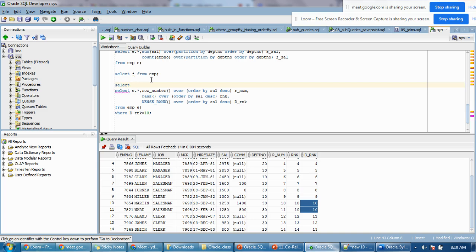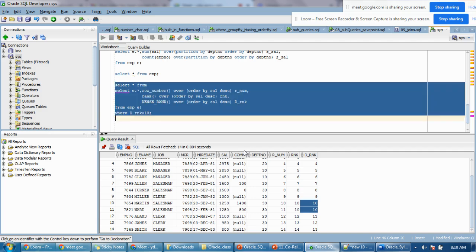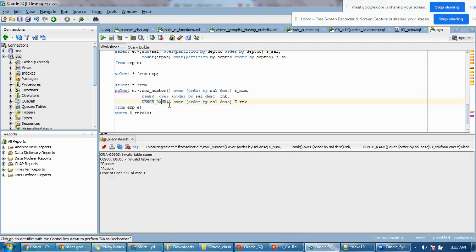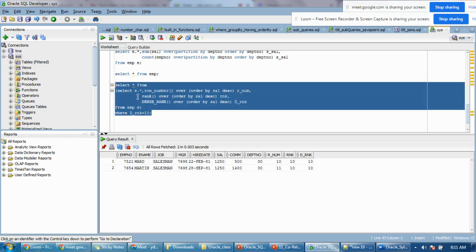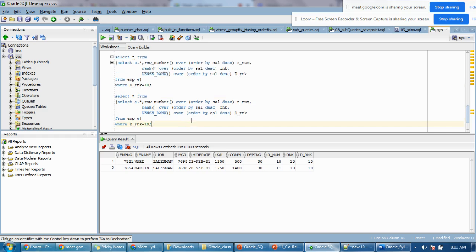This you can keep inside and simply select e dot star. Whatever you want you can keep inside this one. If you want only specific columns, you can mention them here and get the values. You need to open the bracket here. Now you can get the 10th highest salary simply by selecting this one.